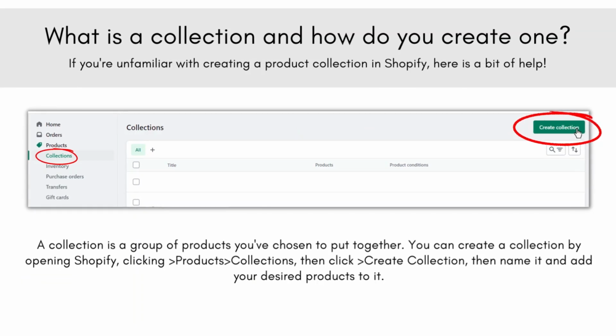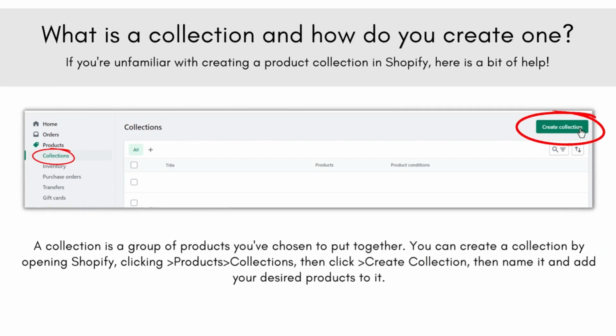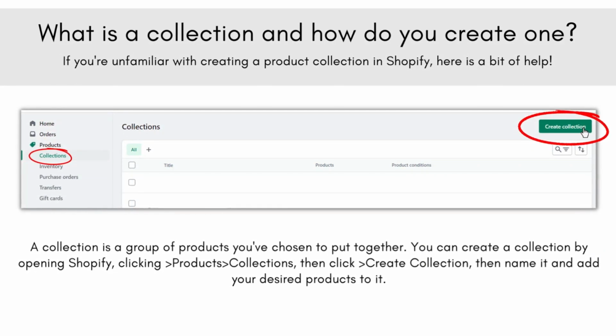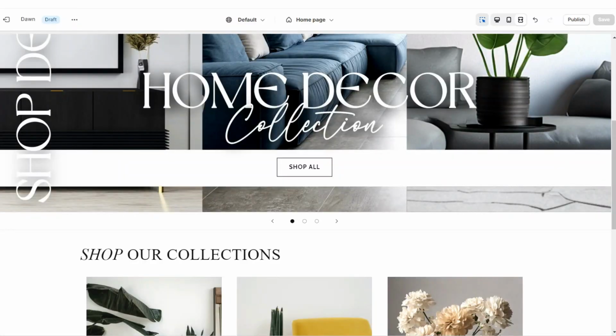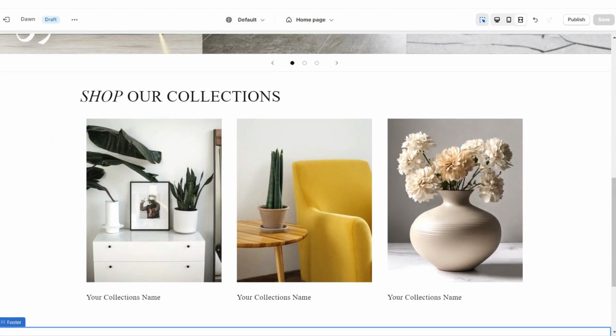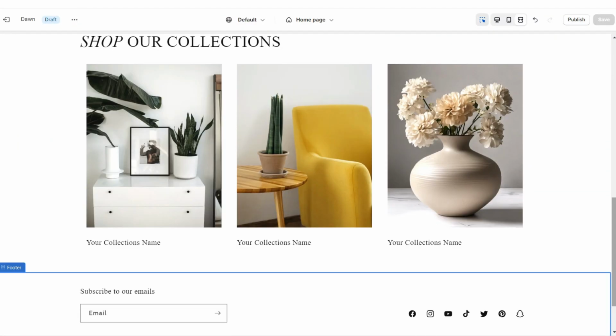Really quickly, if you're unfamiliar with collections on Shopify, they are just collections of products that you've chosen to put together to keep your shop organized. Once you're finished, that is how I added the collection list. I'm just using these as examples, but the title of the collection will show right down here.